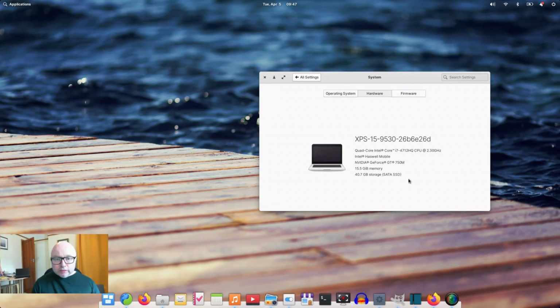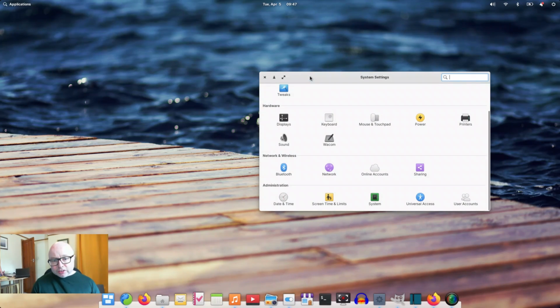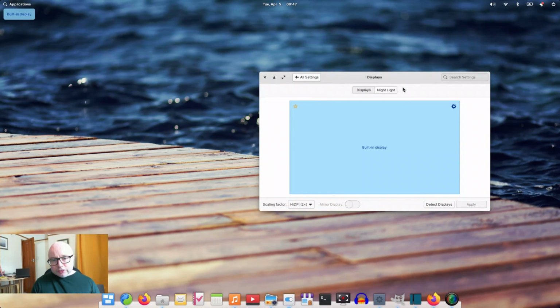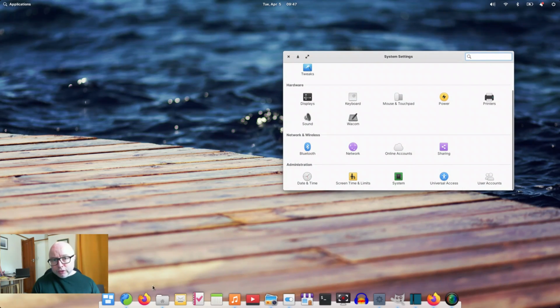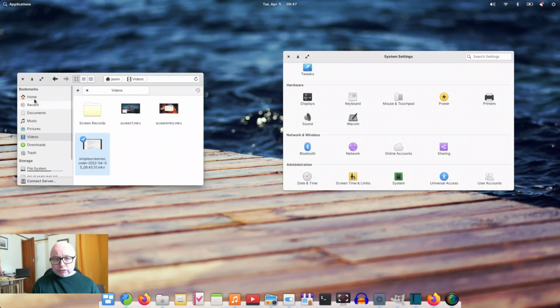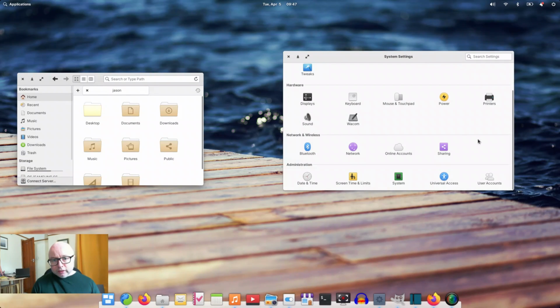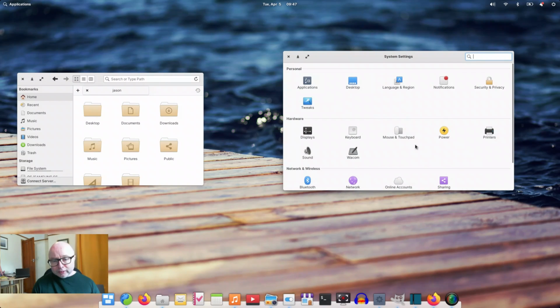Elementary 6.1 Jolnir. It really is a fantastic looking distribution. It's running very well on my Dell XPS 9530, which has a 4K screen. It's one of the few distributions that really look like it's utilizing the 4K screen well.